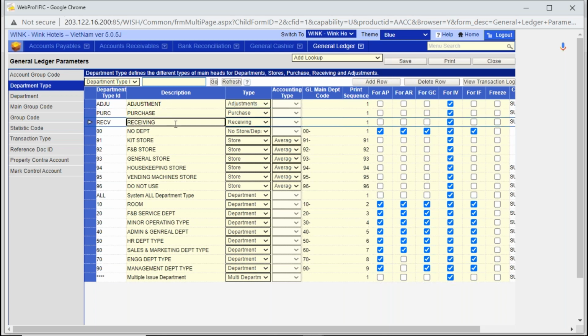So first is department type, where you don't have to bother about adjustment, purchase, and receiving. These three department types are required by the system. They are already defined in the system, and you don't have to make any changes to these. So the moment you come to department type, you will see these three already existing.